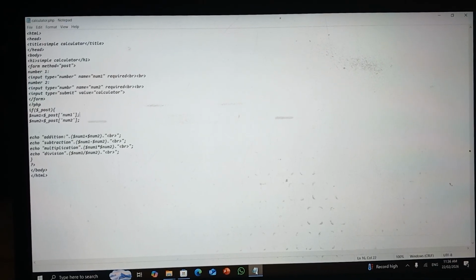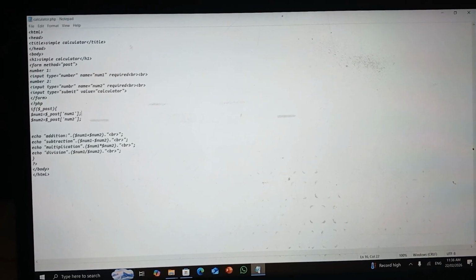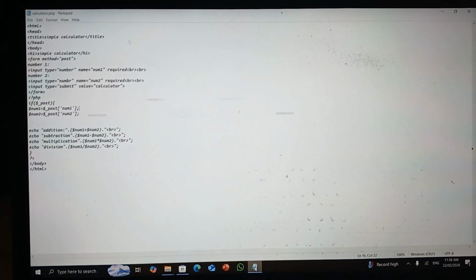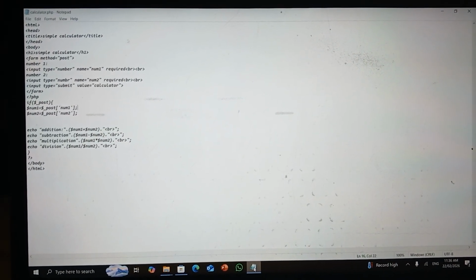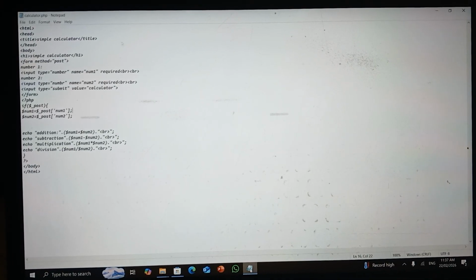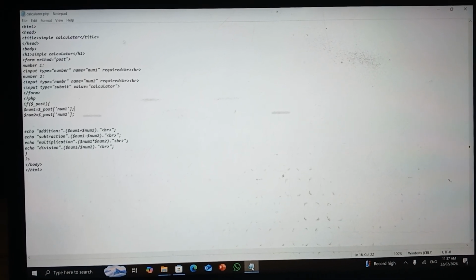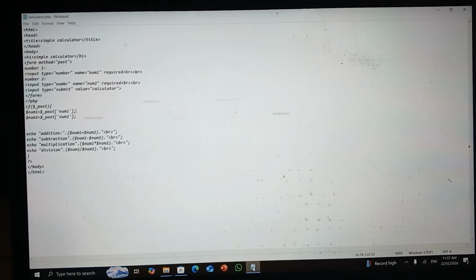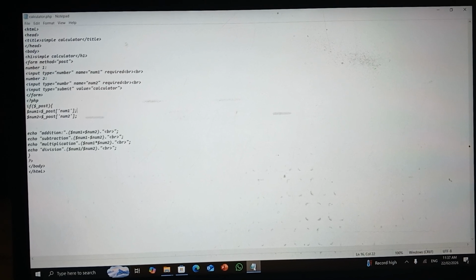And here post is used that shows that all the input values that are taken from the user in the HTML are introduced in the PHP to perform the operations. And here it is the ending of the body tag and HTML tag.